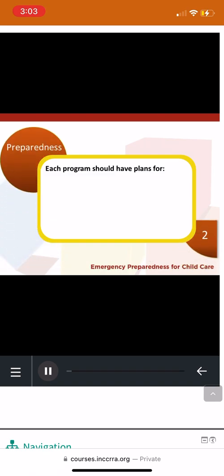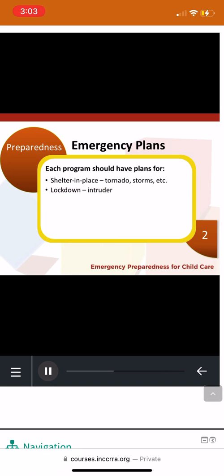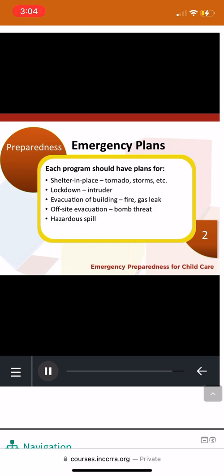Each program should have specific emergency plans for shelter in place, a procedure that occurs during tornadoes, storms, etc. Lockdown, which takes place when there is an intruder in the center or home. Evacuation of the building, when there may be a fire or a gas leak. Off-site evacuation, which would take place if there's a bomb threat. Hazardous spill danger, and missing child situation.